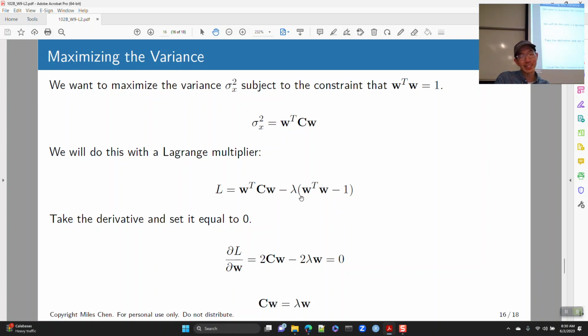Okay, so here we have this, and then here's our Lagrange multiplier, lambda times w transpose w minus 1. What we're going to do here is take the derivative and set it equal to 0. And so what do we get? We get 2Cw minus 2 lambda w. Set that equal to 0, and now we need to solve for w. So now I get Cw is equal to lambda w. Does this look familiar? Oh my God, it's an eigenvalue.